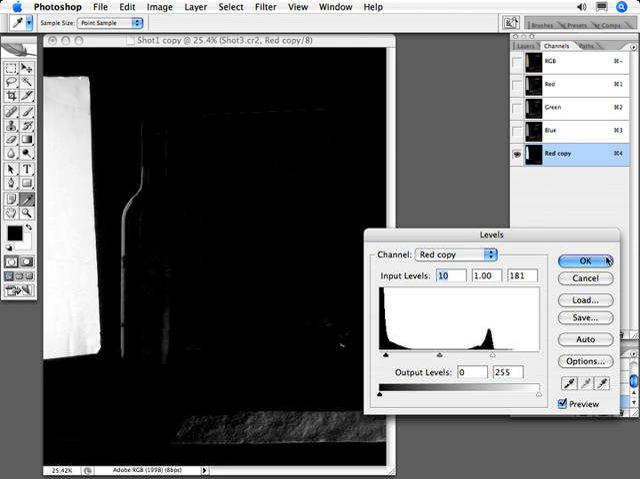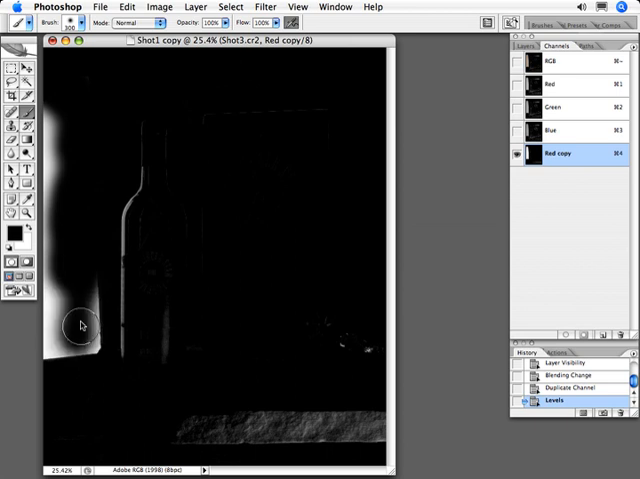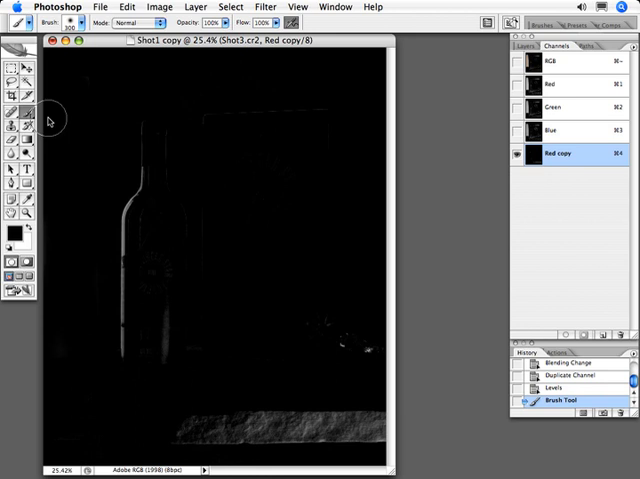I'm going to click OK, and of course I can go back in with my brush tool again and paint away this reflective card right down here like this. I'm just painting with black. I'm essentially making a mask. Those areas that are white will show through. Those areas that are black will be masked.